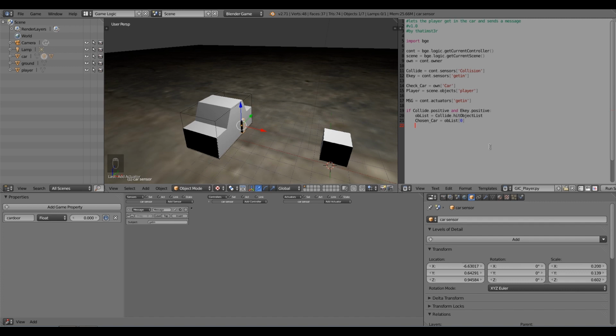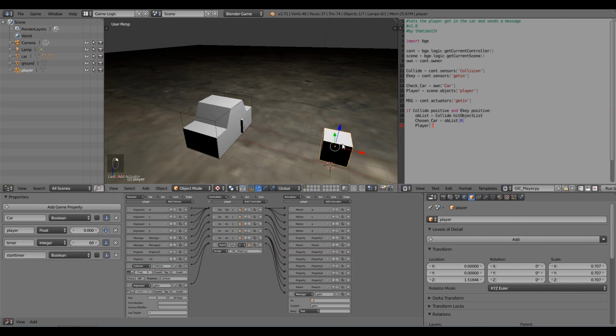Then what we need to do is in here we need to type in player, like that, just like we have in here for our scene.objects. Then I'm going to type in an opening square bracket and a quotation mark. And in here I'm going to type in my property that I want to change. So if I select my player here, the property I want to change is car. So I'm going to type in here a capital C, and then AR, and a closing quotation mark, and then a closing square bracket. And then I'm going to press space, and then is equal to, and space again, and then true.